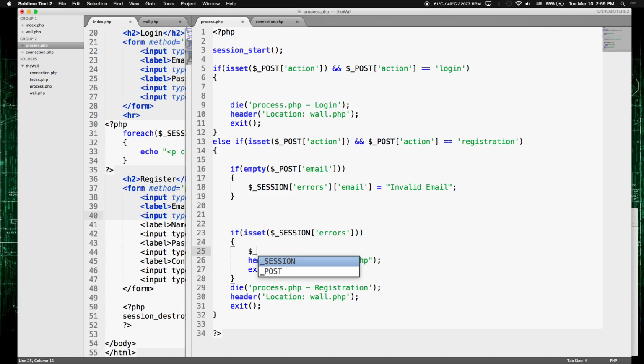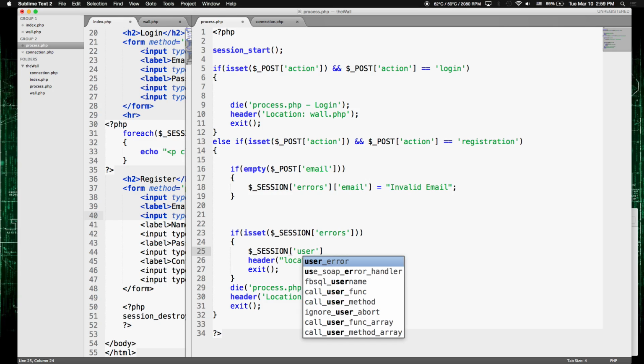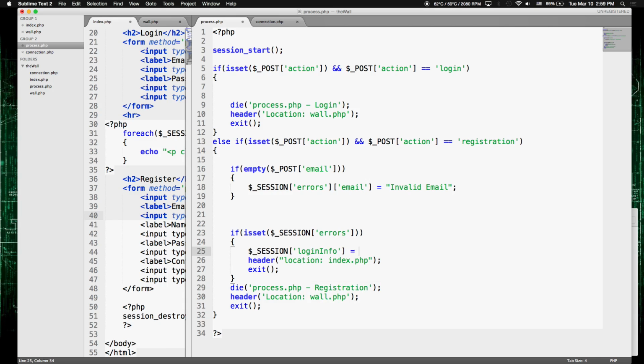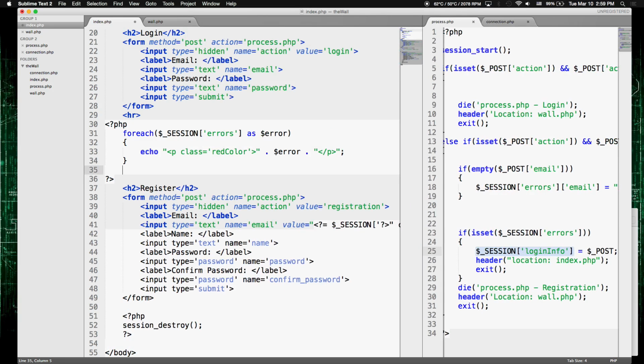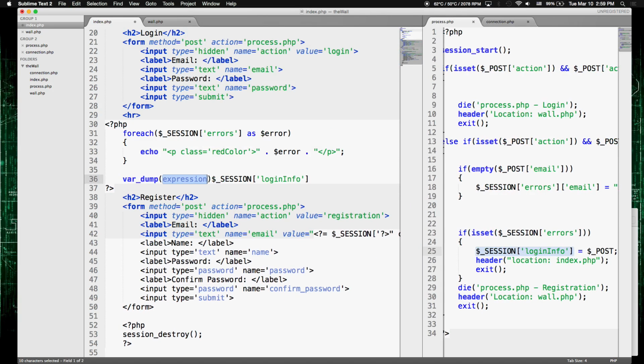I can just say the session of user login info is going to equal the post. Right? I'm putting the post array into the login info session. So if I come here, I think you guys got it, what I'm doing. Actually, I don't. I'll show you. I'll var dump this, see what it is.